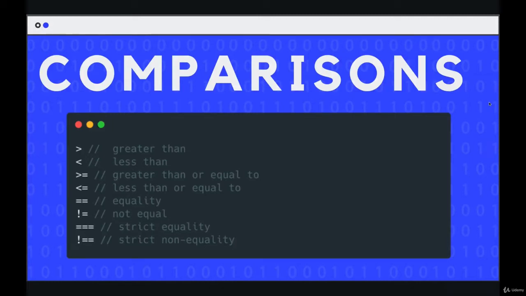All right, let's jump right in. We're going to start with comparisons. Being able to compare values is really important when making decisions. As a really simple example, something like the New York Times or any website where you get a certain number of free articles a month.